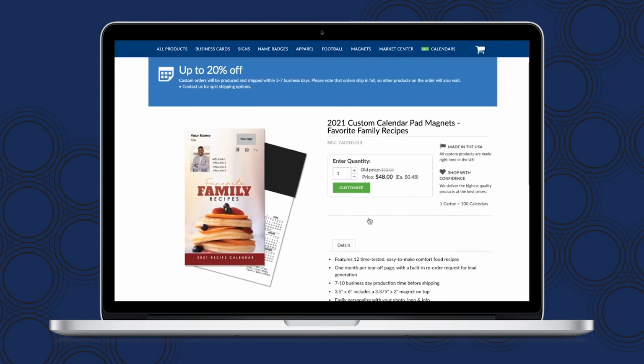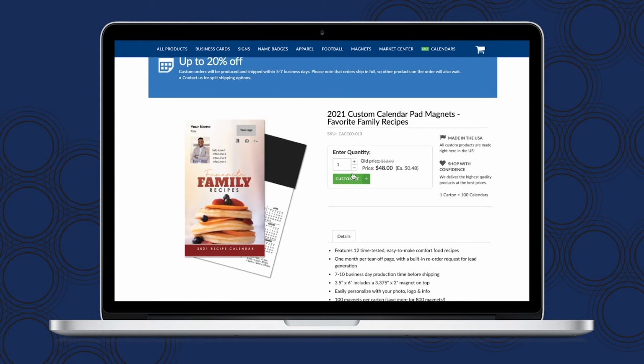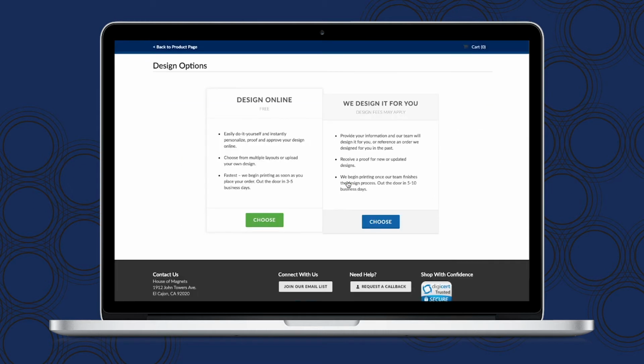Here is where I'm going to choose the number of calendar pads I'm going to need. We're going to adjust the quantities in multiples of 100 here. People get a little hung up here sometimes, so the pro tip: if you want 200, just make sure this is 2 and not 200. Otherwise, we're going to print and ship 20,000 for you, which is not very typical. So we're going to go with 200 calendar pads, and we're going to start customizing.